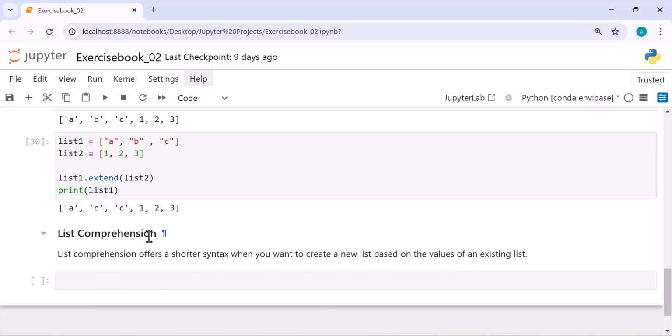And the last one is list comprehension. About list comprehension, we will talk in the next video.